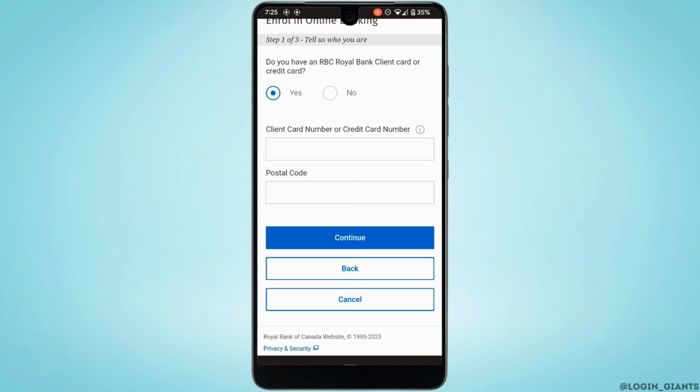Now in this section, enter your client card number or credit card number and then enter the postal code. Once you are done, tap on Continue and then your account will be created successfully.